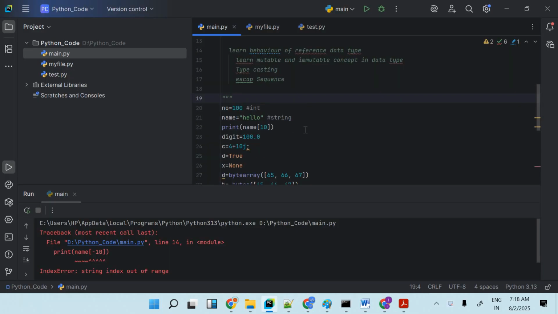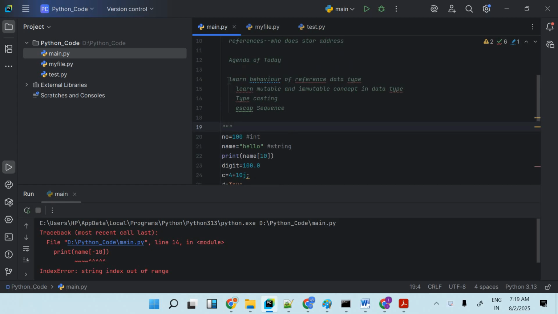What is the agenda of today? First we are understanding the behavior of the reference data type. As I told you, we have two types of variables: one is a simple variable, second one is a reference variable. What are the differences? We have seen a bit, but today we'll understand how we can go with the reference data type and when it will be a reference data type.